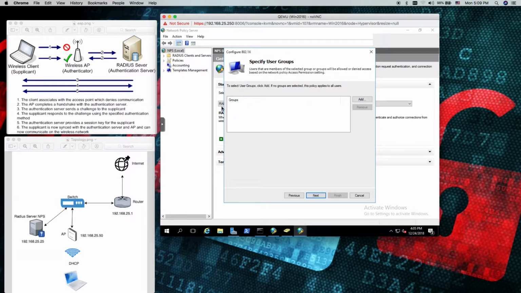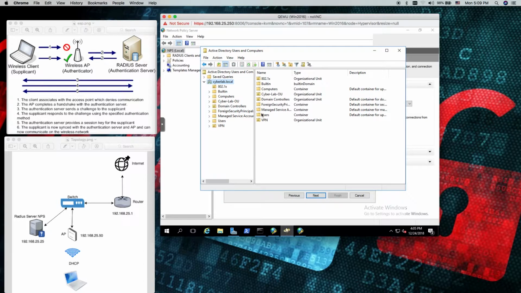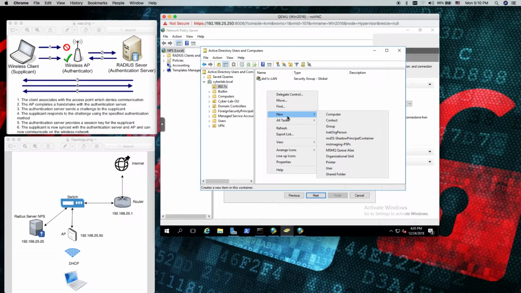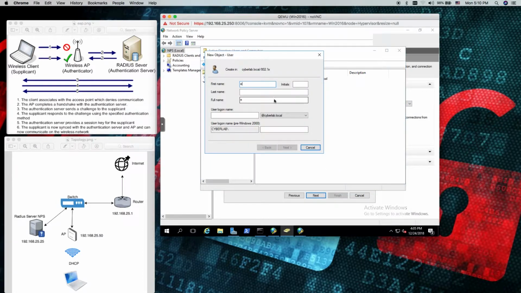And the groups: which groups are we going to allow for this connection to pass through from the wireless, which is the supplicant in the terminology of 802.1X, through the network to the RADIUS server. So we need to go to Active Directory Domain Services, and basically I created an organizational unit called 802.1X, and inside that I created a group called 1x-lan. I'm going to right click inside and add a user. I'm going to add a user called Edgar, and the username will be Edgar also.